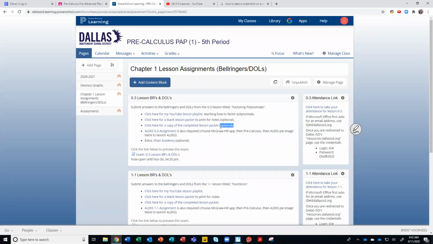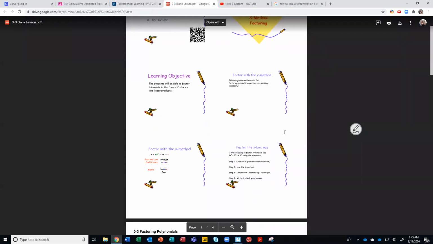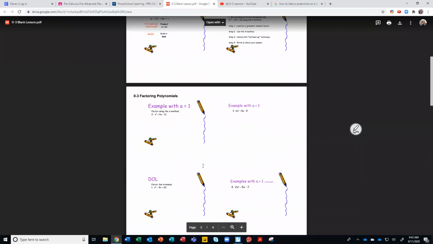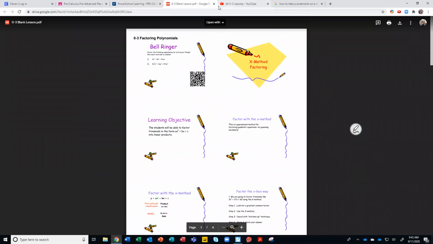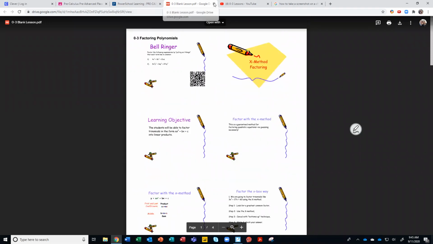They're optional. An option is you could just download a blank lesson packet. If you have an iPad or something digital you want to write on, you could download this and write straight onto the document and follow the videos. You could print this off if you want to do it on paper, or you don't have to use it at all. Again, it's optional.